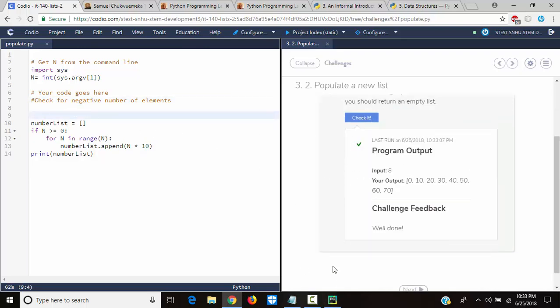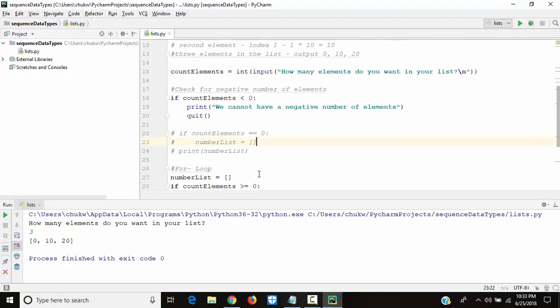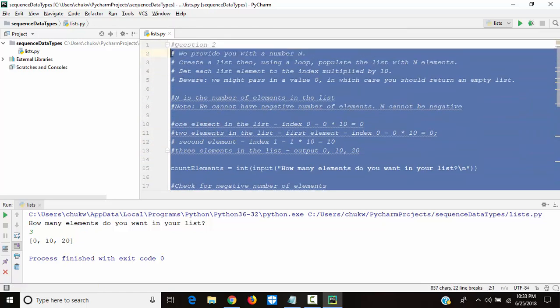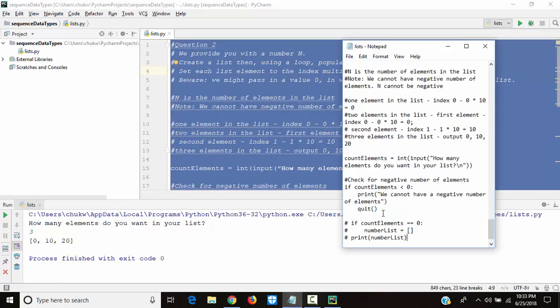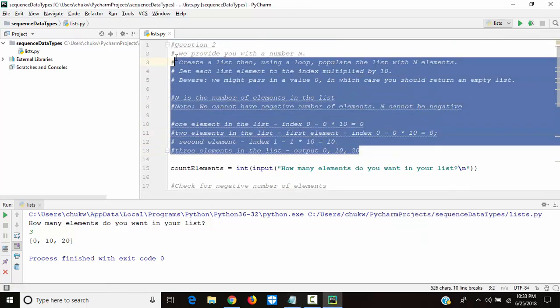But I'm going to leave it in my code, because if you have -2, that doesn't mean it's an empty set. So I'm just going to leave it in my code. Since this works, let's go ahead and copy this, and paste it here. I'll delete some of these so that I can have space.